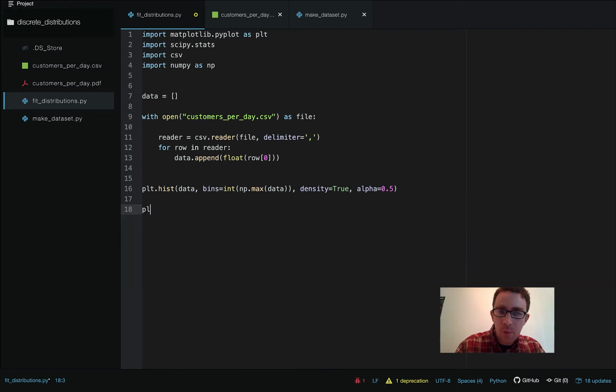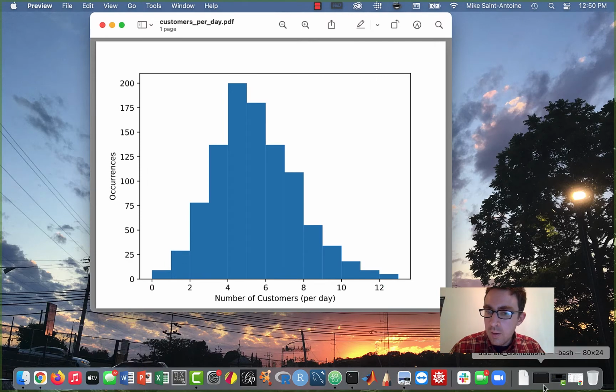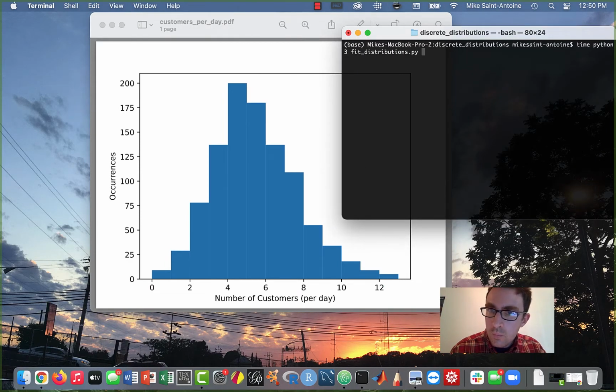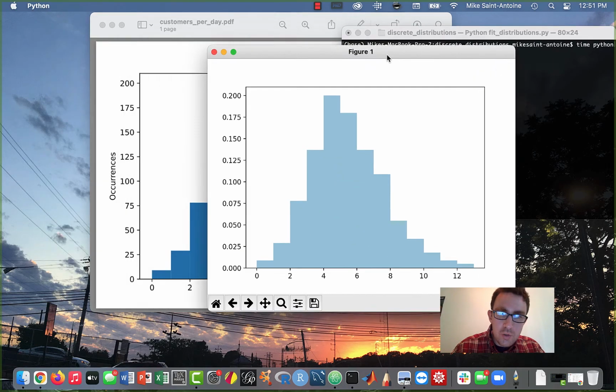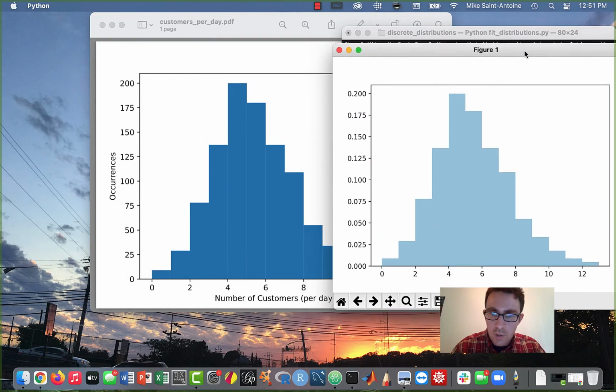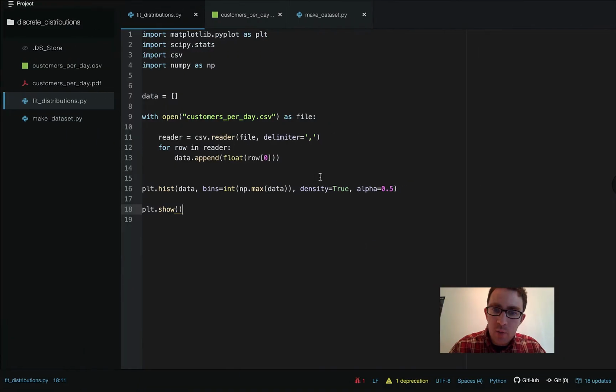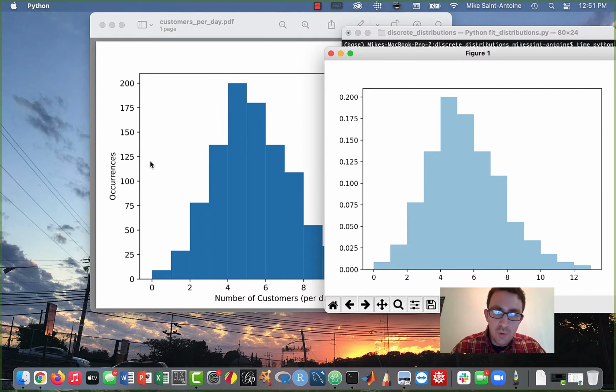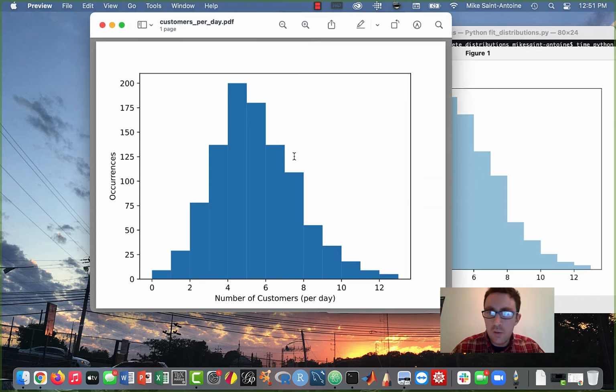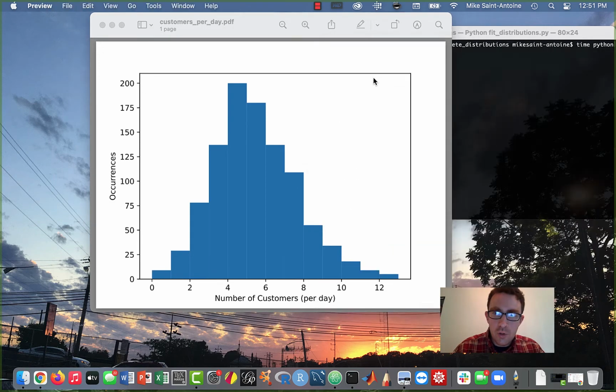Okay, so let's see what this gives us. Let's see if we've read in the data. Yeah, so it looks good. It looks like how it's supposed to look, so it looks like we read it in properly. And again, we've set density to be true so that we're not seeing the number of occurrences anymore. We're seeing the actual probabilities on the y-axis. But basically we just want to check and make sure it has the same overall shape as this original plot. So it looks good, and we can continue on.